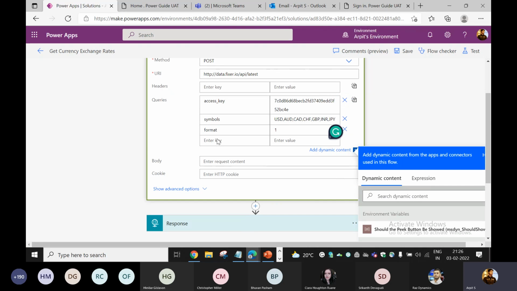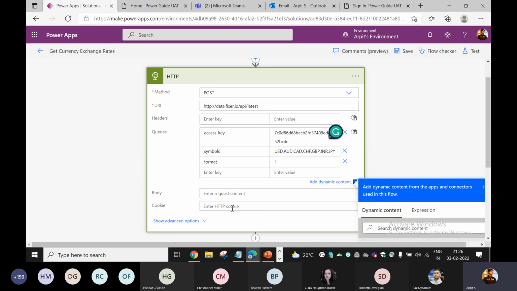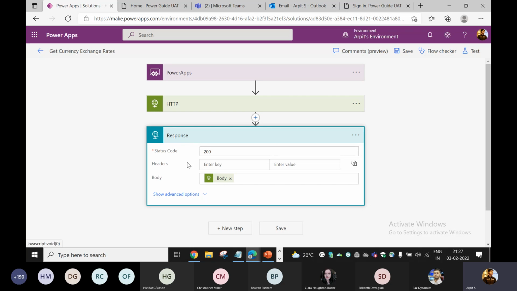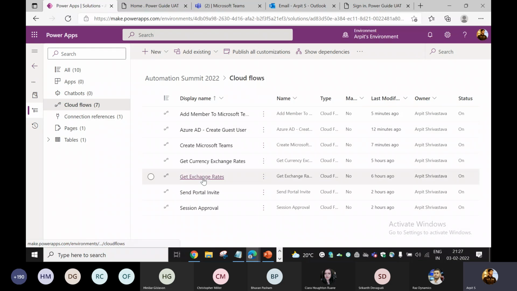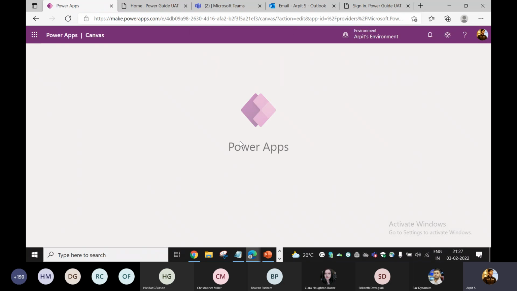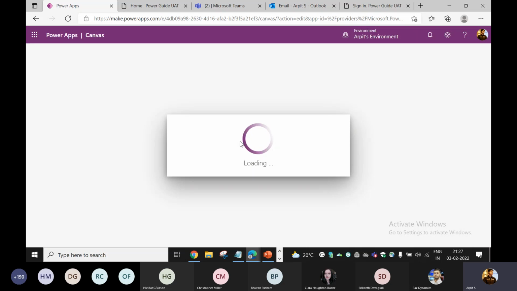Okay. And there is no sort of authentication. It's API key based authentication that I'm using just for demonstration purposes. So this is just an HTTP request, and I'm sending the JSON response in the form of a response connector. Whatever response I'm getting in this HTTP request, I'm just sending it as JSON. And in my custom page, I'm just storing this JSON in a collection. If you are aware of collections, a collection is temporary storage in the Canvas app, or in custom pages, that holds your data until your app is closed.